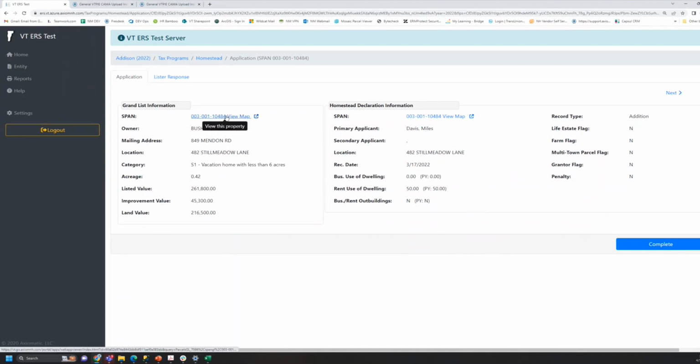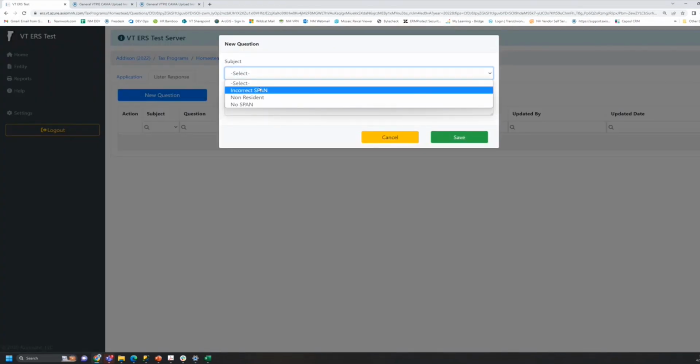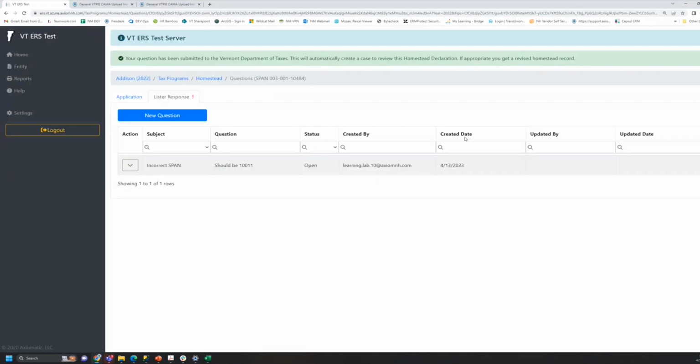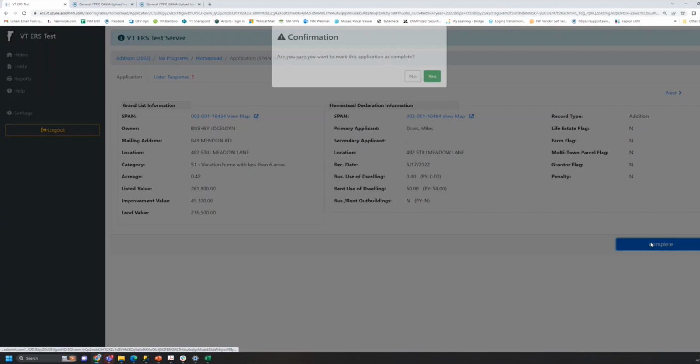You also have your map here if you want to bounce out to that, and our lister response. So if we go in and say incorrect span, we can put in our comment, and that goes off to the Department of Taxes. It creates a case in their tax system, and then they work it accordingly. So we can just go ahead and approve Miles Davis's record.